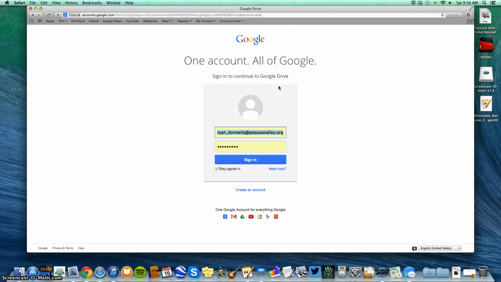I've been signed in to Drive quite a few times, so it already has my information stored here. Your students will not have that same thing. So what they'll have to do is type in their first name, underscore symbol, which is shift and the hyphen. So you hold shift and press the hyphen, which will produce an underscore, their last name, and at pequayvalley.net are their accounts. In the password, their password will be the letters PV and then their student number.